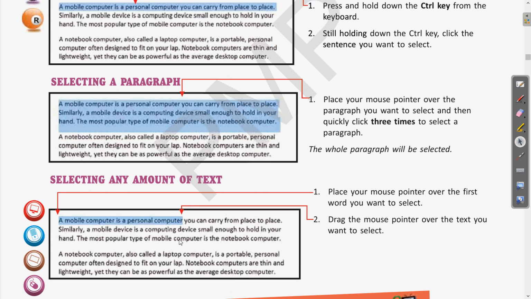Now the fourth one is selecting any amount of text. What does it mean? Suppose I want to select more than one word. If I want to select some portion of a sentence. Okay. So how to do this? Let us see. Place your mouse pointer over the first word you want to select. Then drag the mouse pointer over the text you want to select. Clear? What we have to do? We have to place the mouse pointer over the first word, and while dragging it, if we click and drag the mouse pointer till where we want to select, it will be selected.